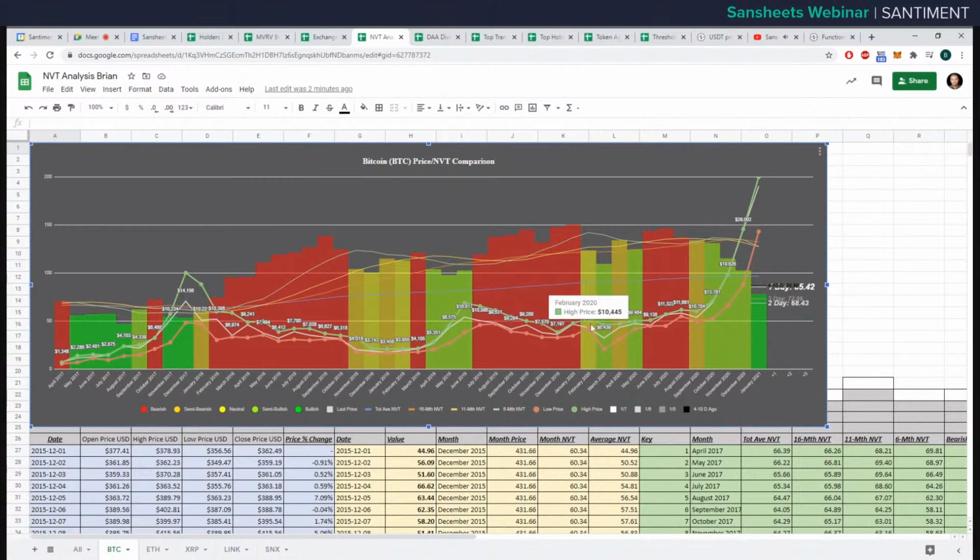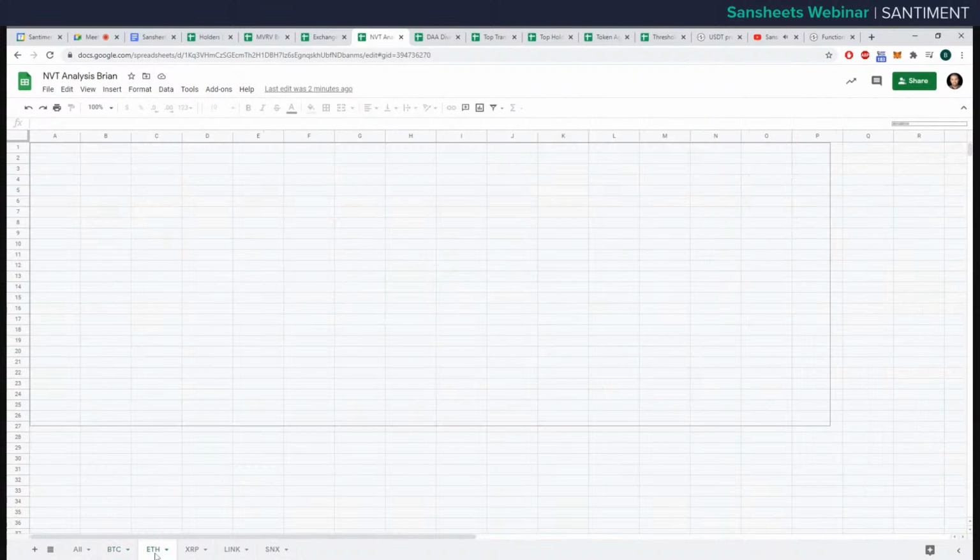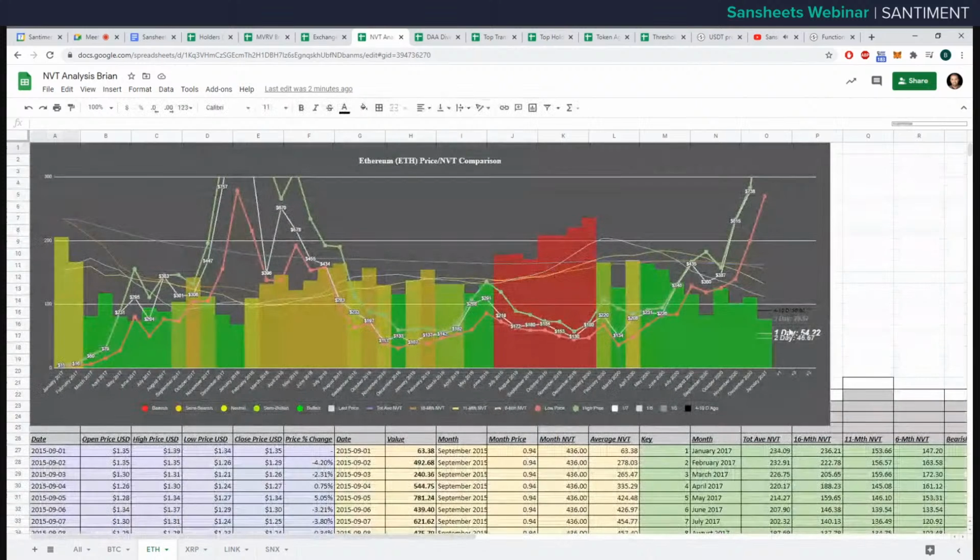Just keep in mind that this is more of a long-term model. It's not going to be an intraday model, and you can't just look at January's green bar and say it's going to go up 10% tomorrow, right? We need to stay patient with a model like this and understand that it's a zoomed out perspective of the markets. You can also, of course, see Ethereum.